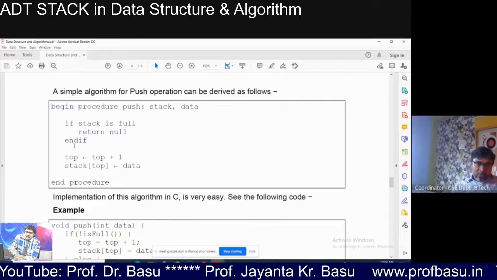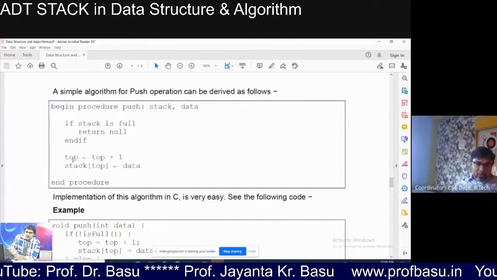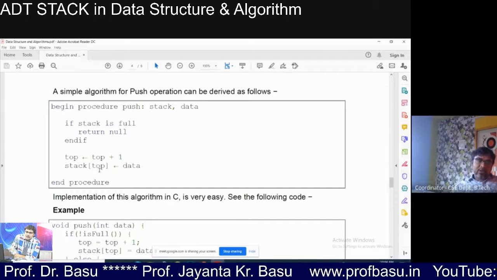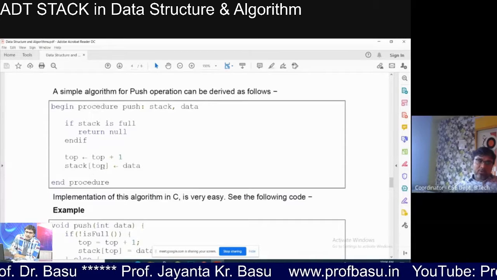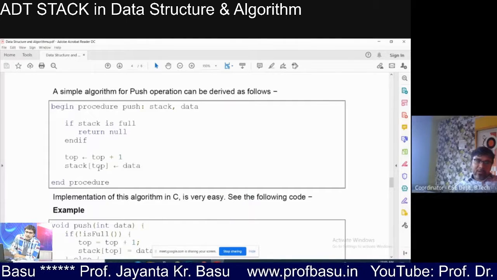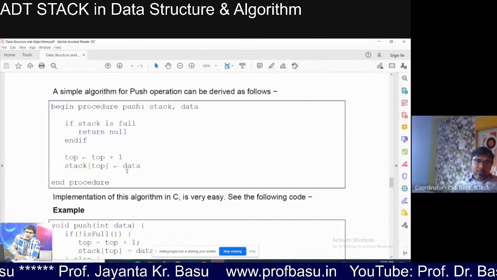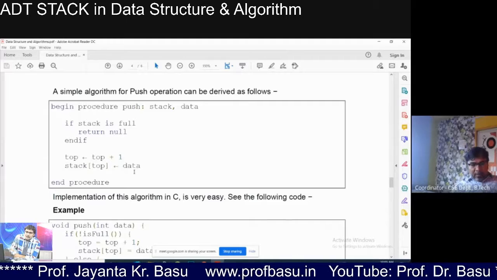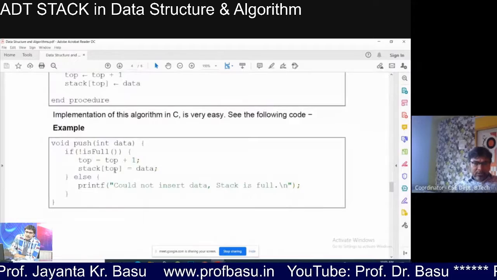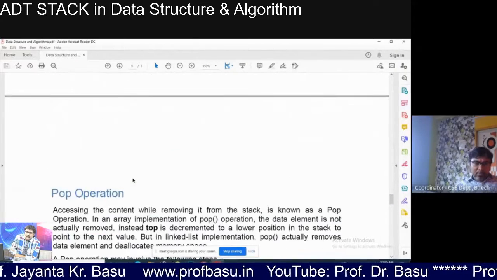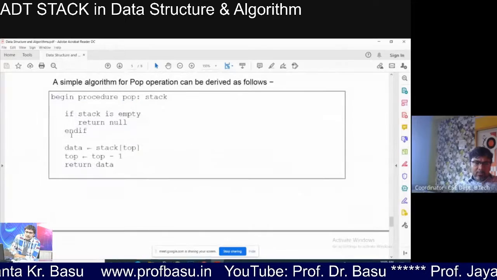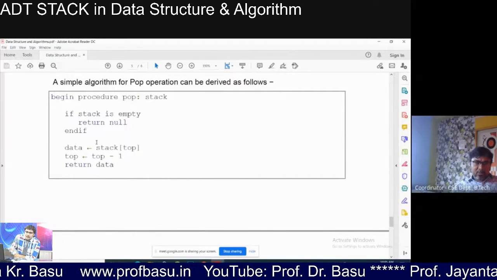Or if not, then top becomes top + 1, and we have to insert the element at that position in the stack. So in that position, we will just push that element. We will keep the element there, this is data as data. Now, this is the push operation we have discussed. Pop: this is actually the pop operation.